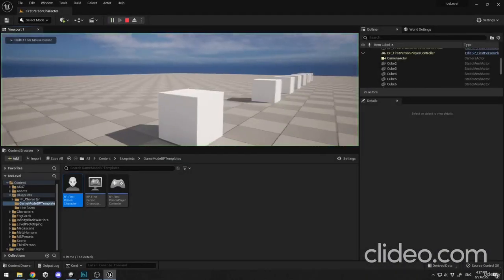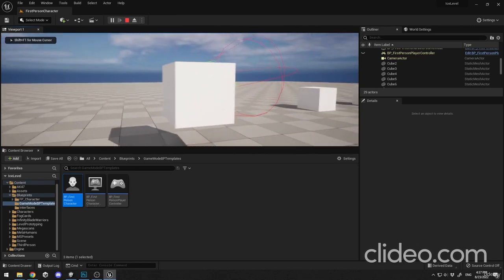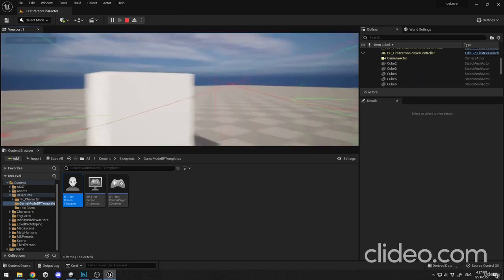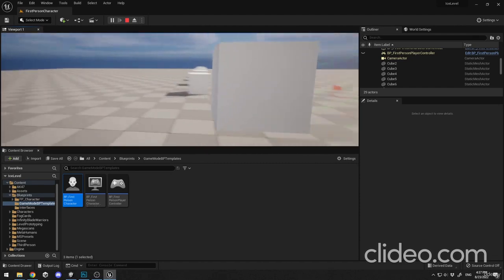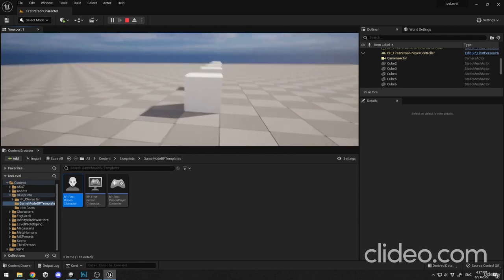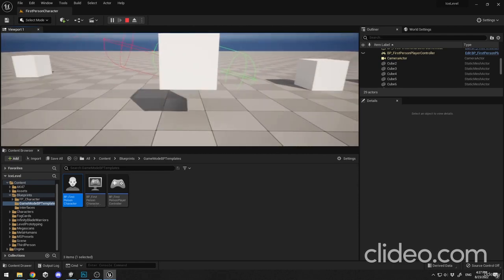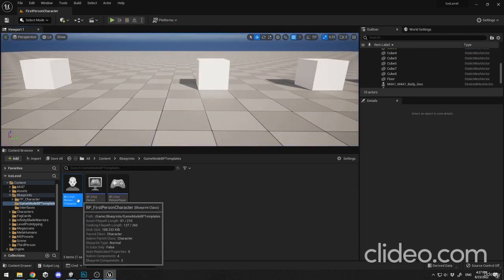All right, everybody. So in the last video, we can grab an object, we can put it on the ground. In this one, I want to show you how you can throw the object by using impulse function. And it will be pretty fun when we create this. So let's just start. I'm going to open my BB first person character.